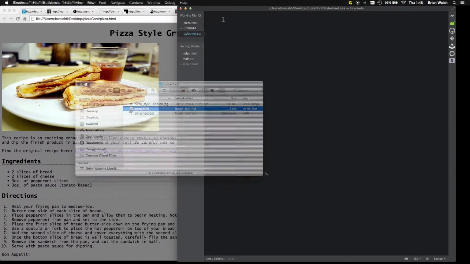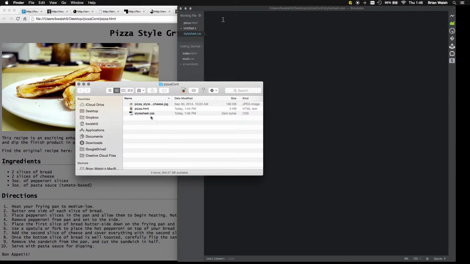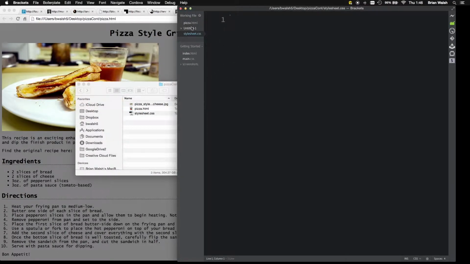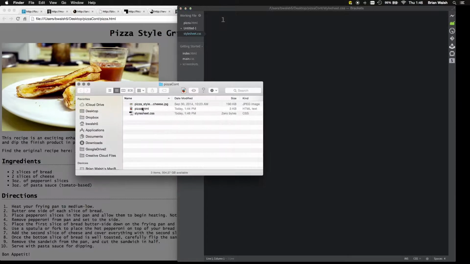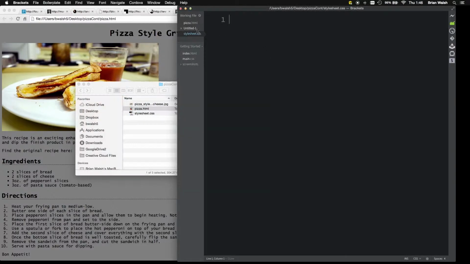So now if you look at the contents of your folder, if you're following along with me, you would see a style sheet right next to your HTML file. This leaves another step, which is linking the two. That is, pizza doesn't know to connect to stylesheet.css, so we have to tell it. So that's what we're going to do.